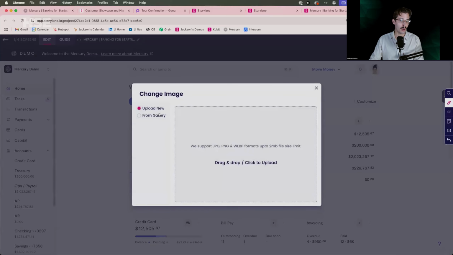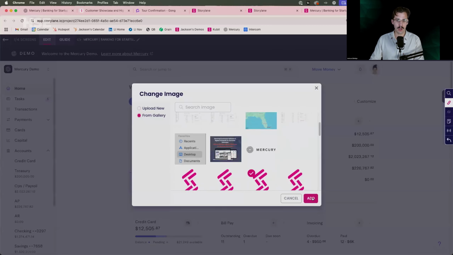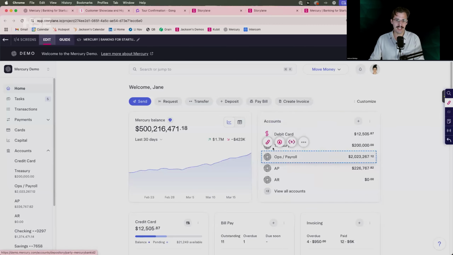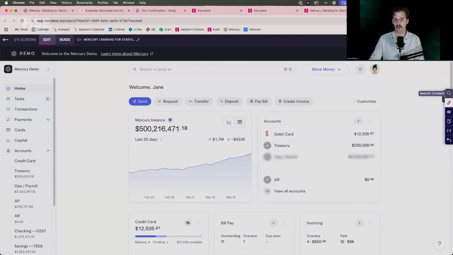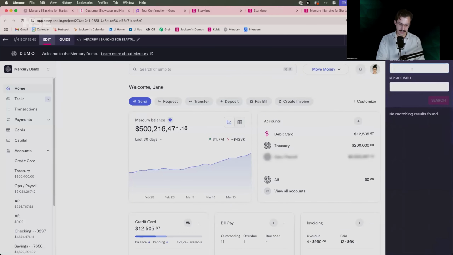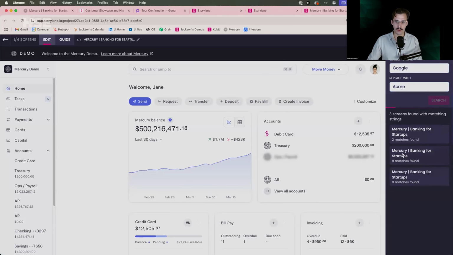I'm going to take this Mercury logo and I'll swap it out for a Storylane logo. If there's any sensitive information in the demo environment, I can blur elements. I can hide elements. Let me go here to the 3 dots and say hide element. I can also bulk replace elements. So instead of individual editing, I can mass search my demo screens for every mention of my customer Google. And let's say I want to anonymize that to customer Acme. And then we found all these matches, I'll bulk replace on page 1.